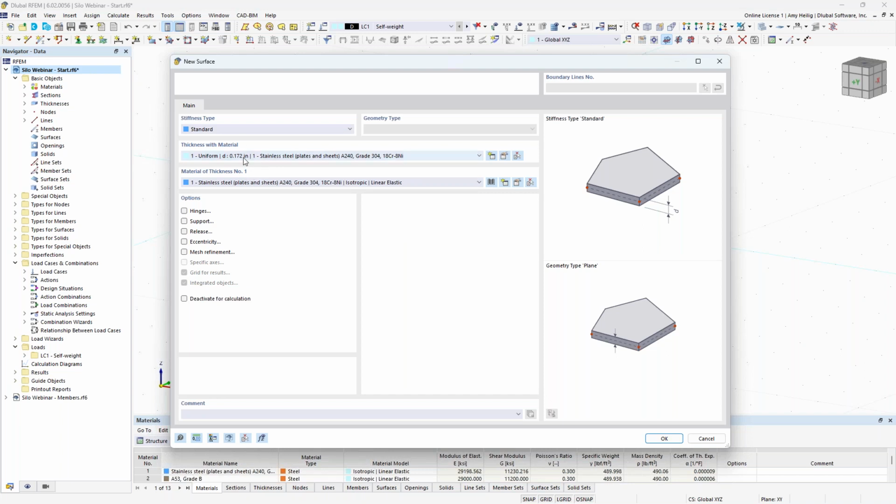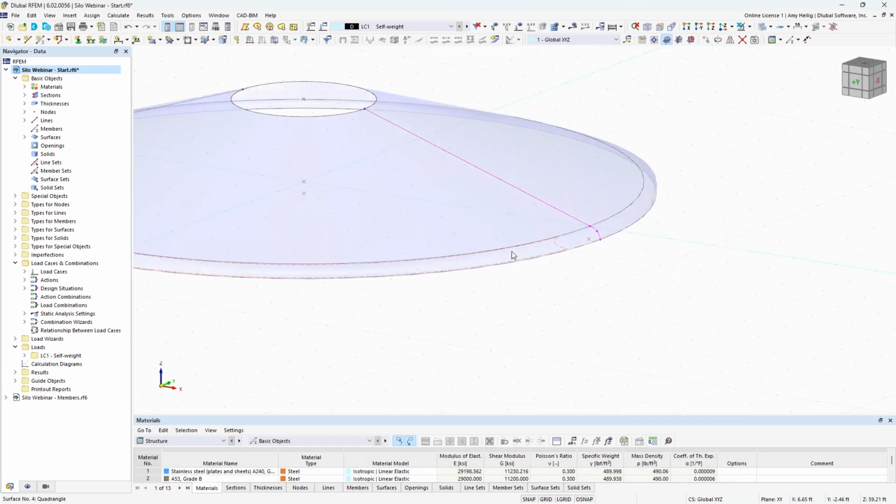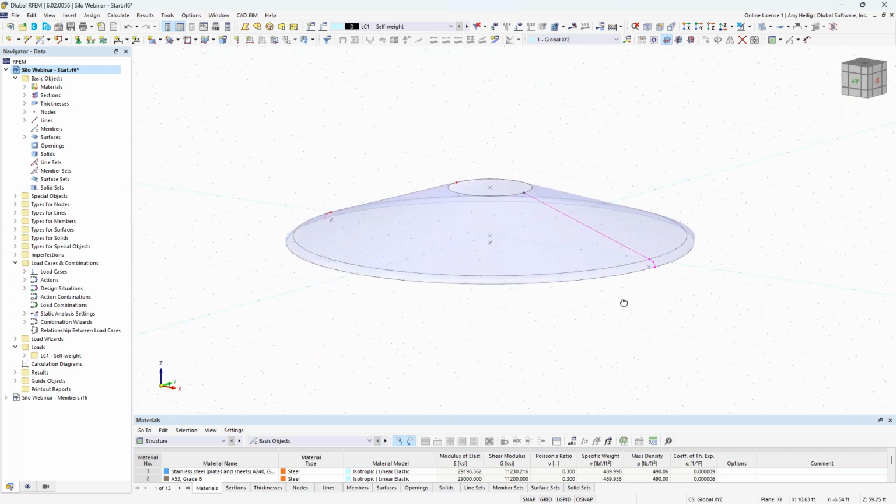So utilizing the thickness that I've already defined in this model at 0.172 inches within my dropdown, and we'll go ahead and assign it the stainless steel material as well. So when I click OK, I change the link type to arc. I click OK once again, and now we see those surfaces generated for our roof structure.